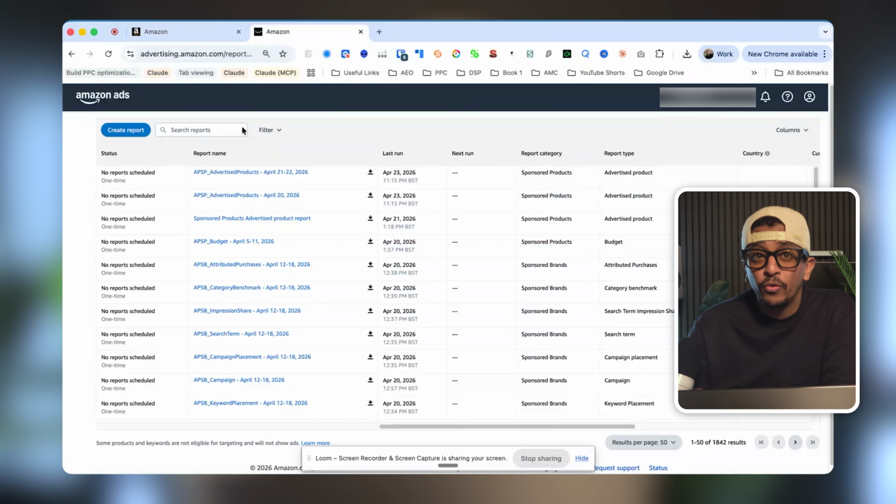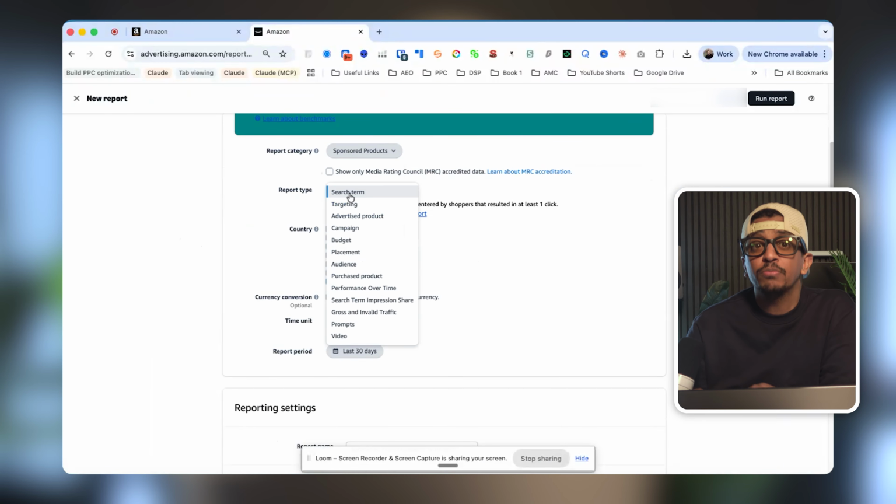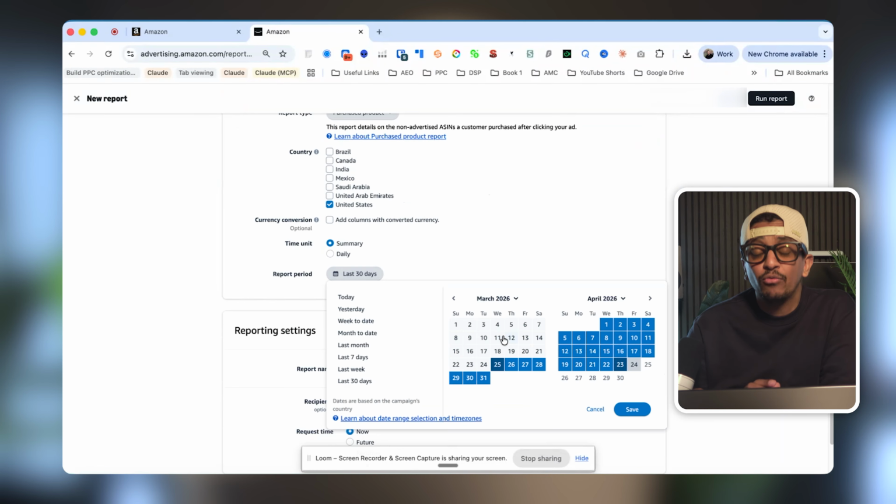So you need to go to Campaign Manager, Reports, then create a report. Once there, select Purchase Product under Type, then the date range, and that's it.